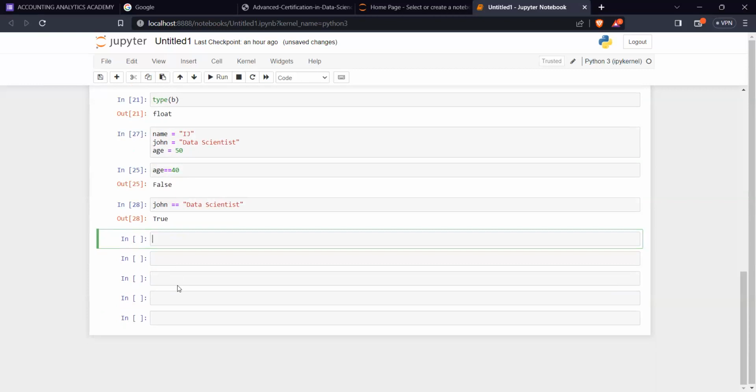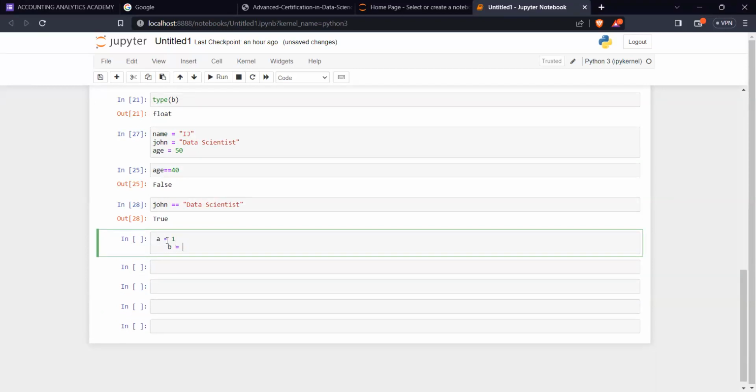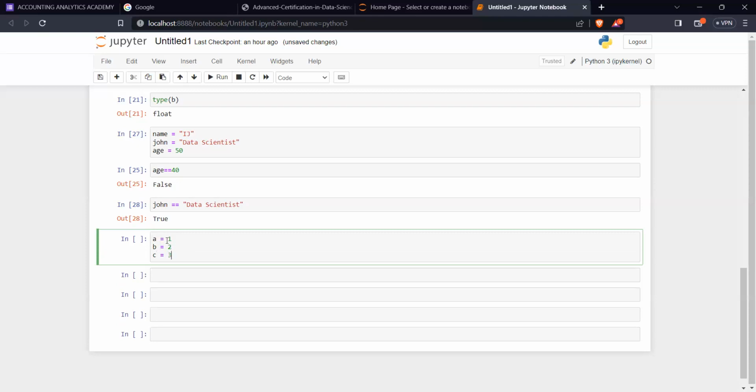Then, which other thing do we talk about again? So we have talked about variables, right? For your variables, there's something I wanted to mention. You see, for example, if I say A is equals to 1, B is equals to 2, and C is equals to 3, right? Good.